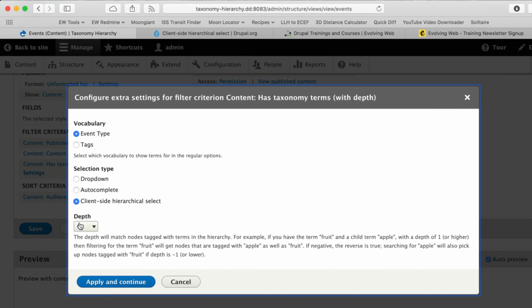depth, this drop-down here with all these negative and positive numbers. I'll just read this here. The depth will match nodes tagged with terms in the hierarchy. For example, if you have the term fruit and child term apple with a depth of 1, this is kind of similar to our scenario with event type. And then we have our sort of parent one and then the child one underneath that. So our child elements have a depth of 1. We're going one layer deep.